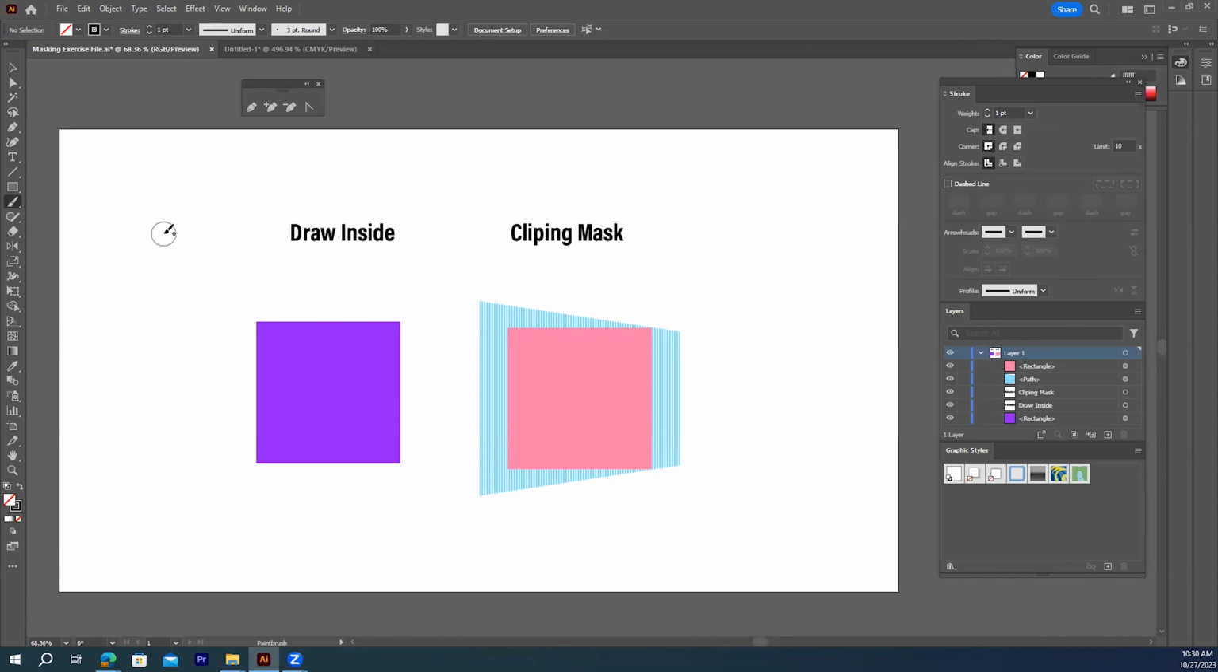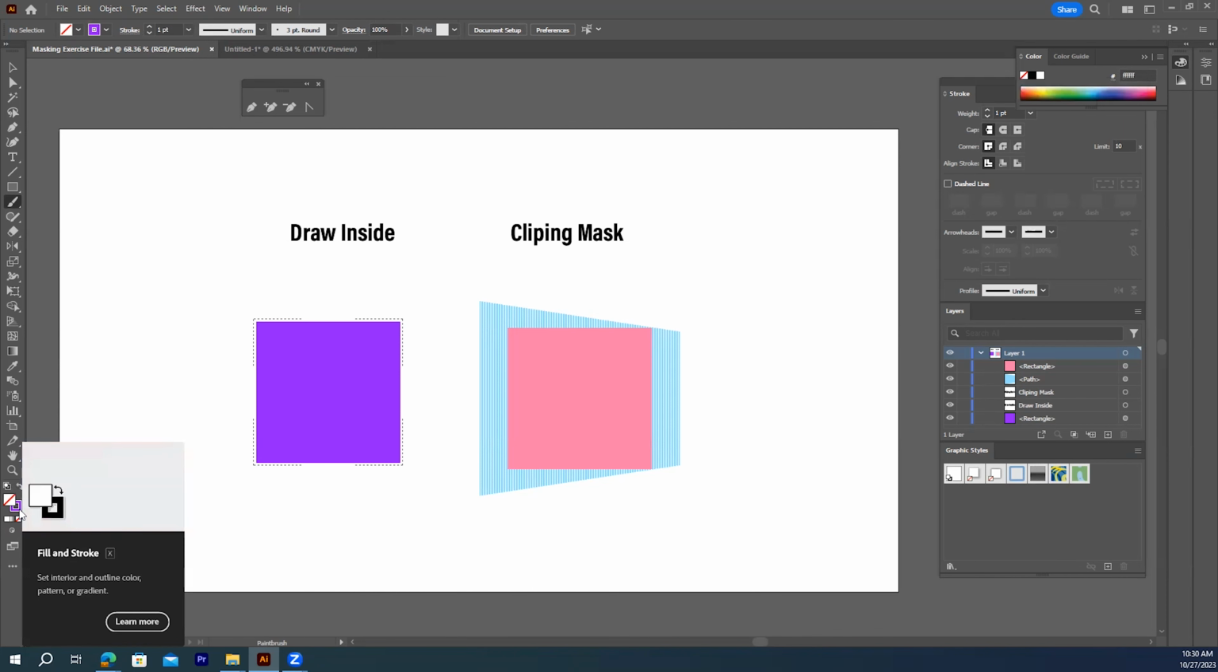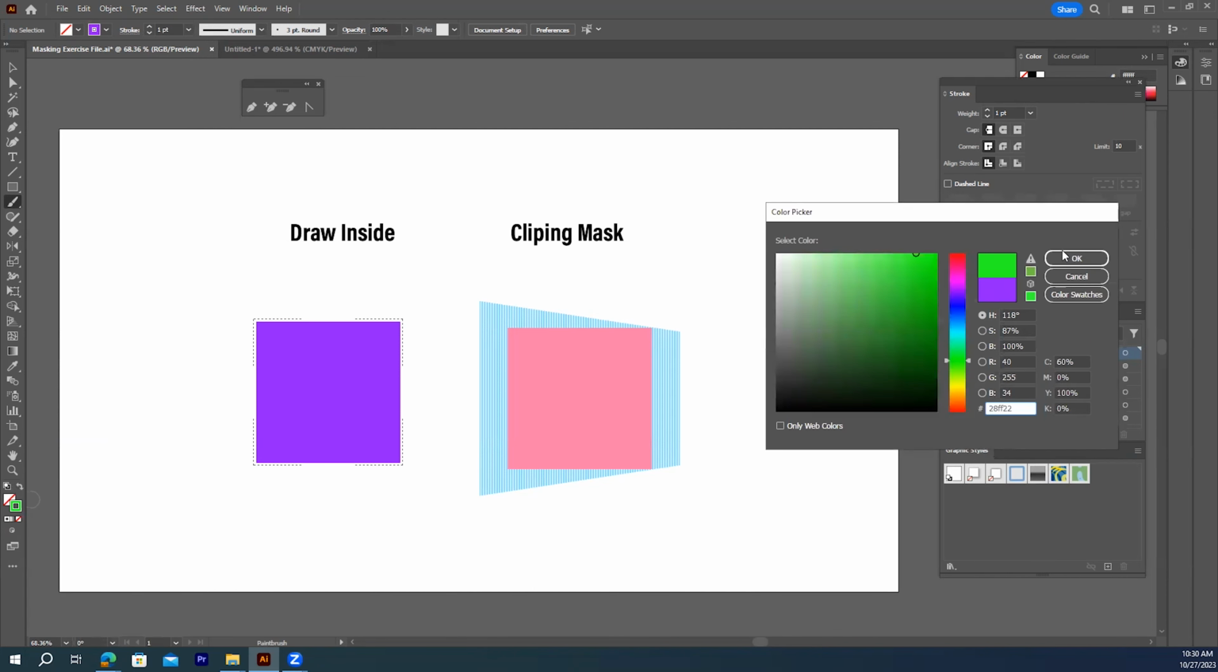Okay, so in draw inside, first we need to select our object. Okay, and after that you can take your brush tool and yeah, first select, after selecting your object, you need to select your mode, draw inside, and now you can select your pen tool and make it really big. And also let's change the color. Okay, so you can see.